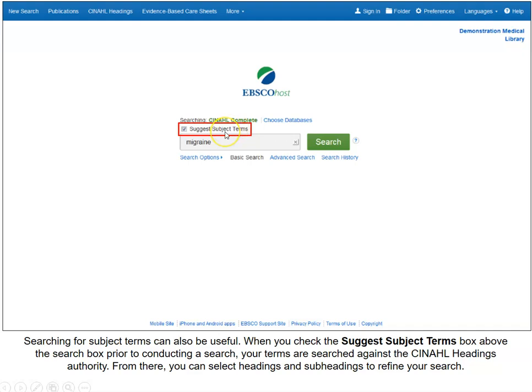Searching the subject terms can also be very useful. When you check the Suggest Subject Terms box above the search box prior to conducting a search, your terms are searched against the CINAHL Headings Authority. From there, you can select headings and subheadings to refine your search.